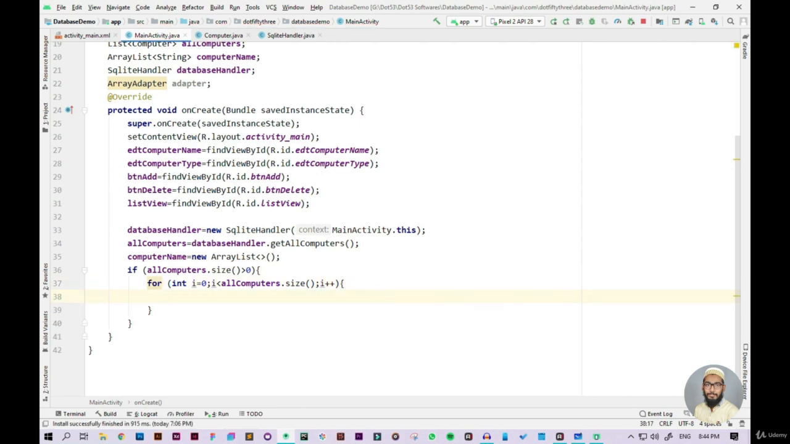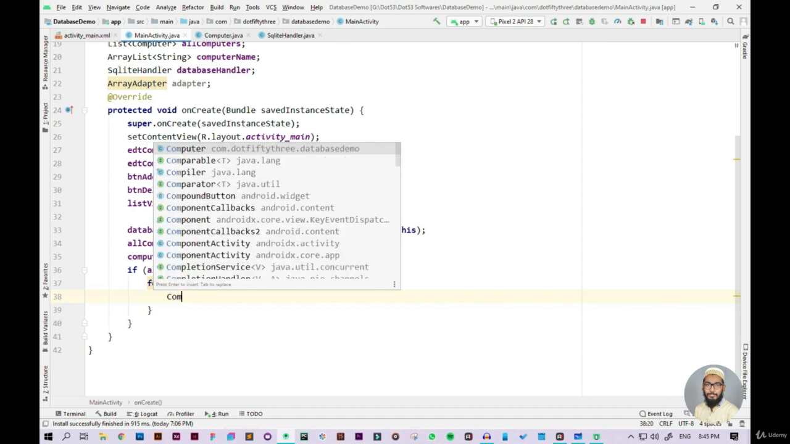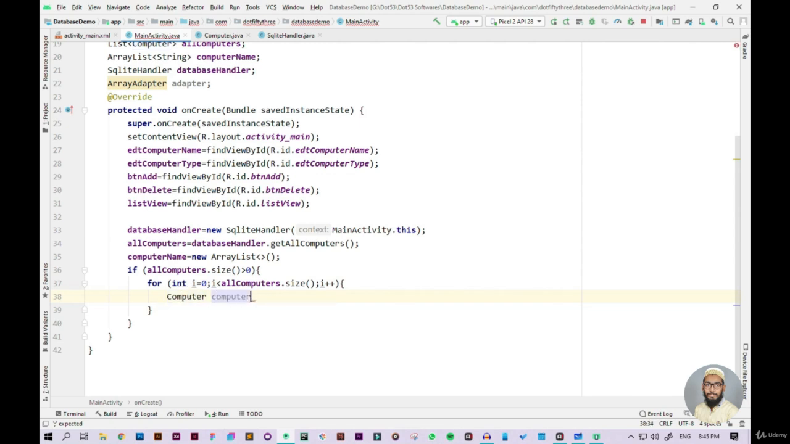And inside this for loop I can create the object of the computer class equals to all computers dot get at index i, and I will say computer name. Now after getting all the objects, I will simply add those values inside the computer name array list.